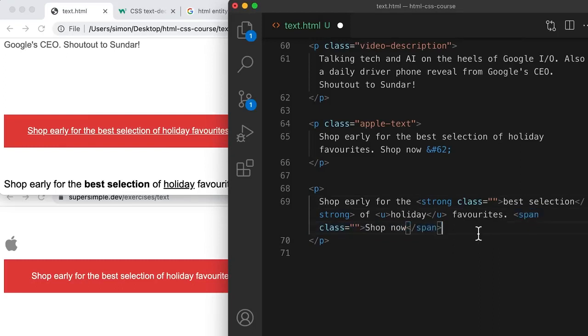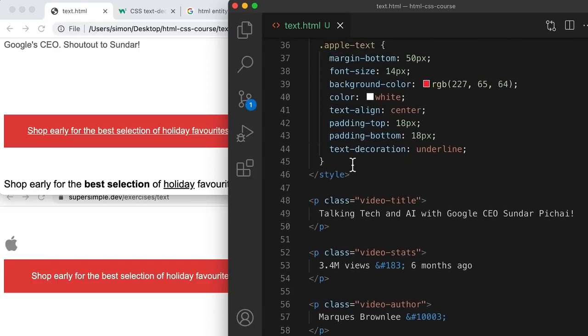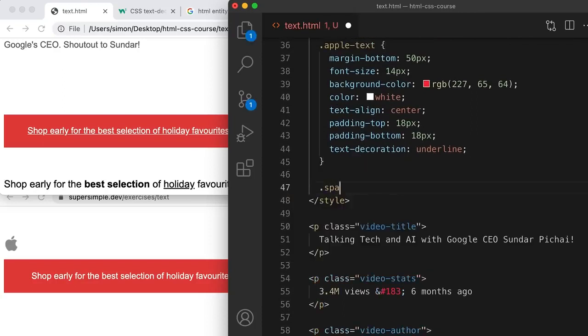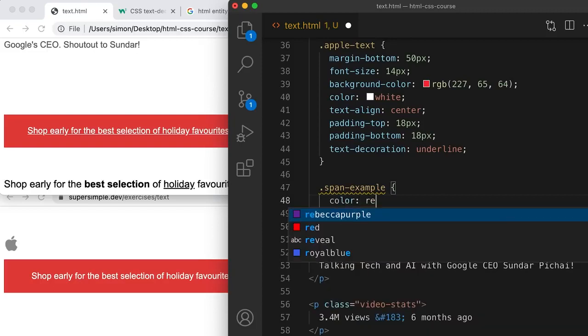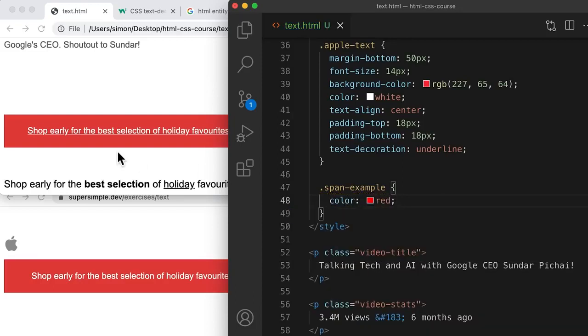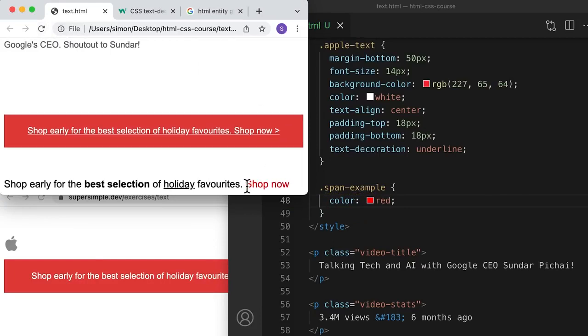It lets us modify a specific part of the text without affecting the whole thing, and it's the most flexible, and we can style it however we want. So if we give it a class of span-example, and then go to our CSS, and target span-example, we can give it any styles that we want. For example, we can set a color of red. Now if we save this and refresh, the span now turns this part of the text red.